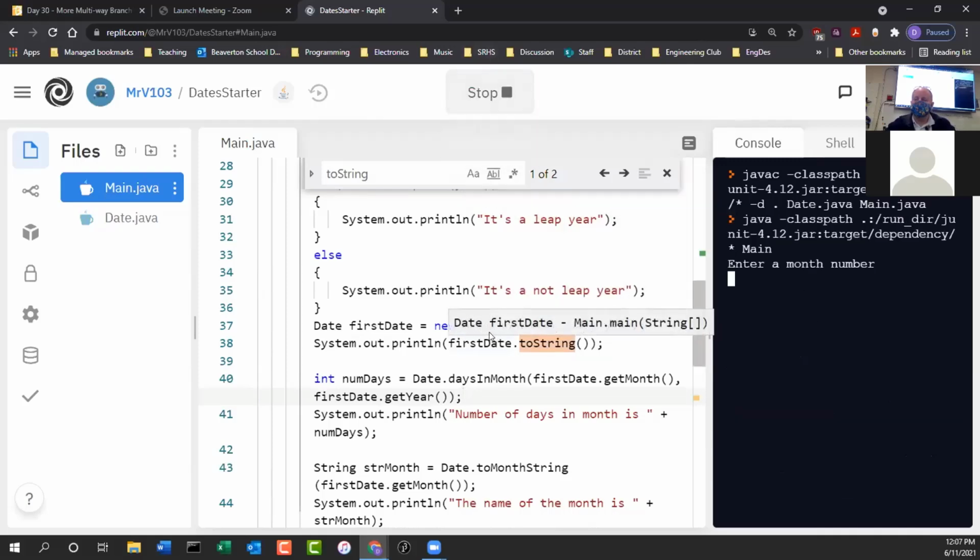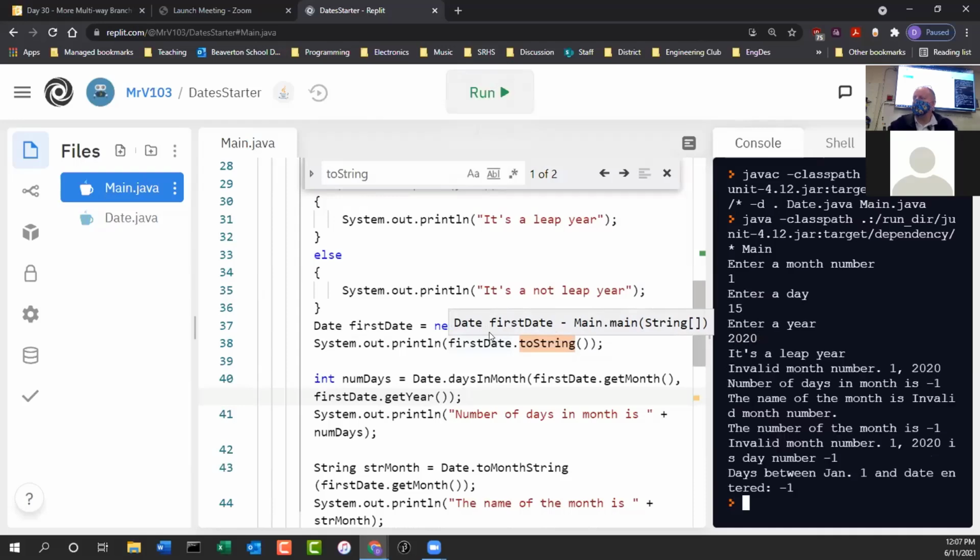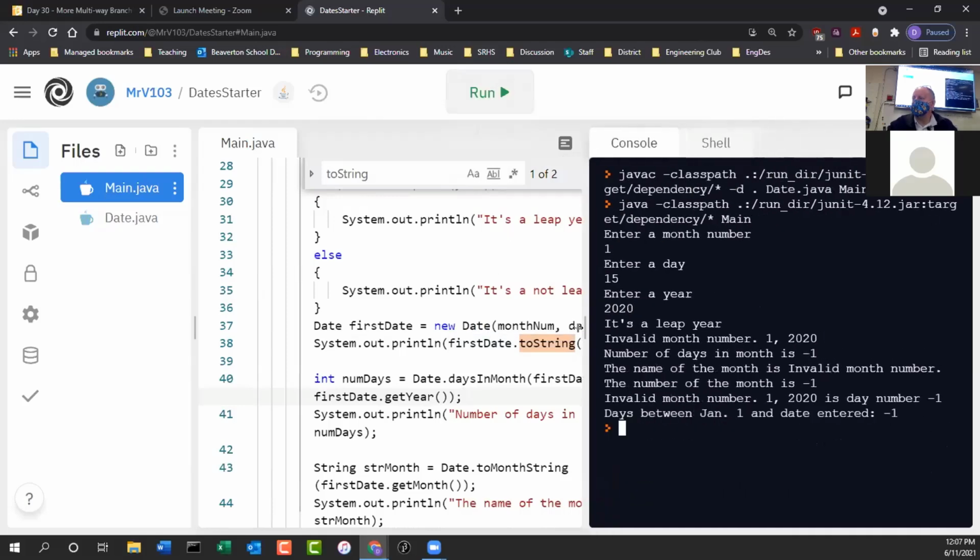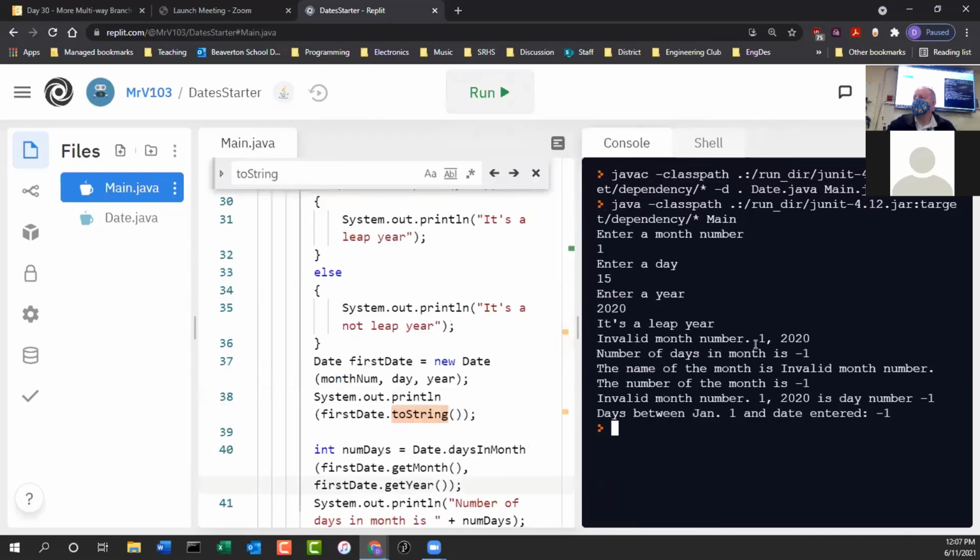So here's the month number 1. Say I wanted to do 15, so January 15th, 2020. And note that we don't get January. It says invalid month number. What? Didn't we do January? I thought we did. And then there's a period there. Why is that there? I guess that was in the error string. So it's not working. Our tester just showed us that there's something wrong.